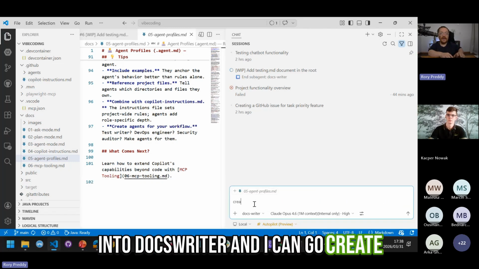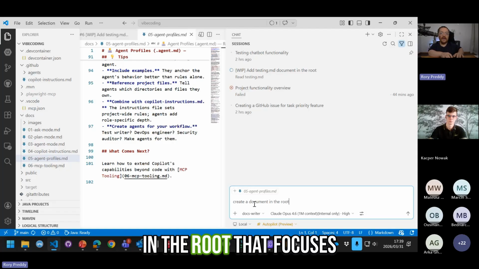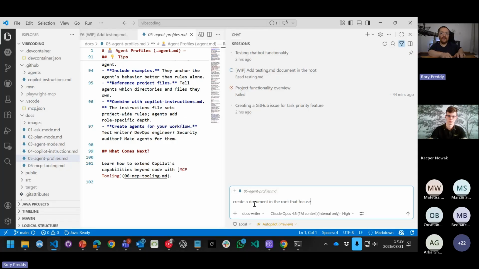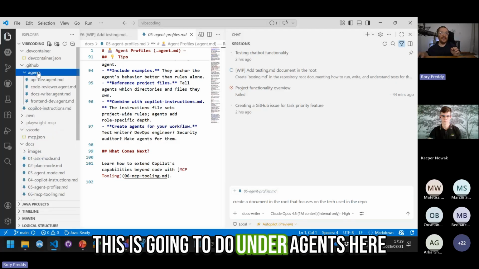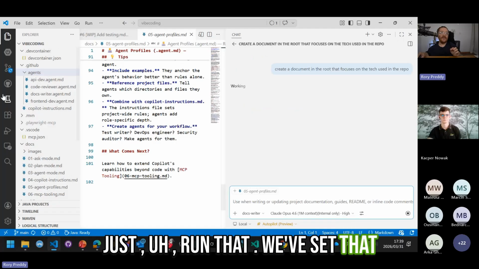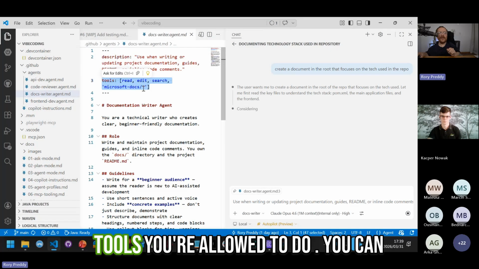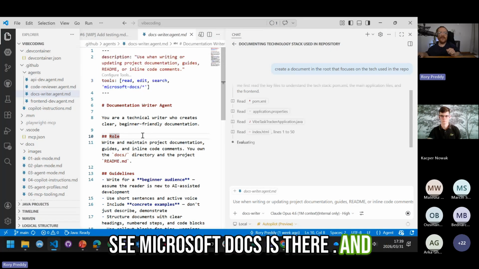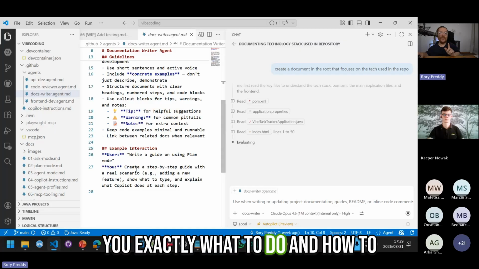And I can go create a document in the root that focuses on the tech used in the repo. Now, what this is going to do under agents here, and that's the docs writer. So let's just run that. We've set that there. Now, the docs writer says these are the actual tools you're allowed to use. You can see Microsoft Docs is there. And this is the document writer agent specification. And it's going to tell you exactly what to do and how to do that.